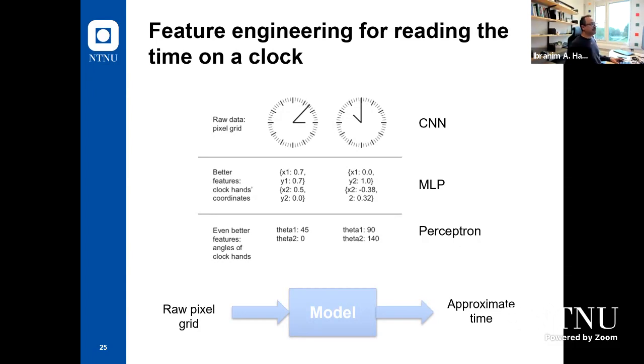So, for example, if my raw data is an image, and we need to build a model for predicting time, a model where we can feed it with images of a clock and it should be able to predict time. If you are working with a convolutional neural network, with deep learning, you can just feed it with the raw data, with the images.